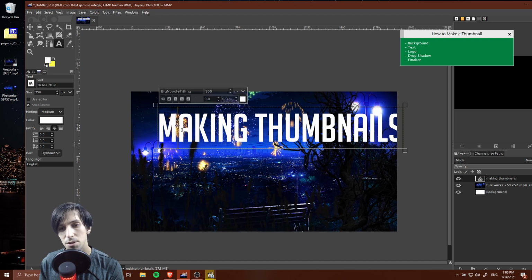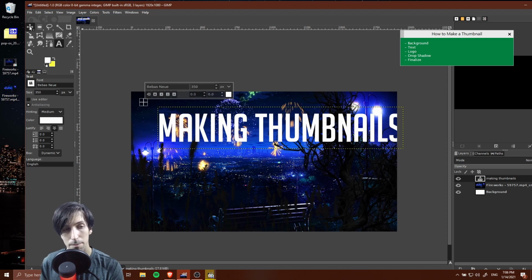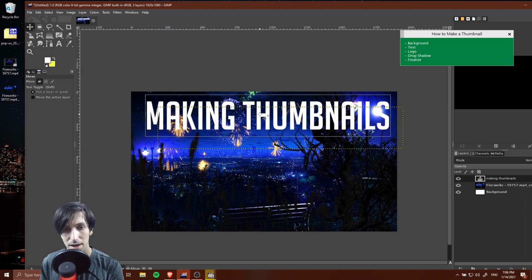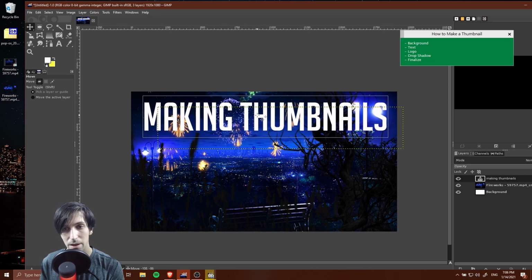And if we wanted to change the position of the text, we could use the Move tool. So I'm going to left click out here, hit M or up here in the top left to go to the Move tool, and then click on our layer that we want to move, in this case, the text layer, and then drag it into the center of the screen.